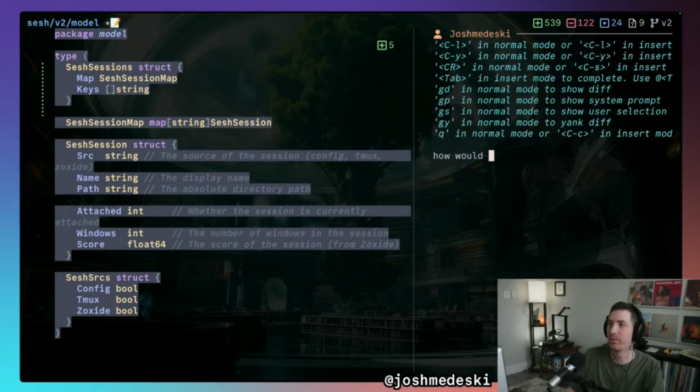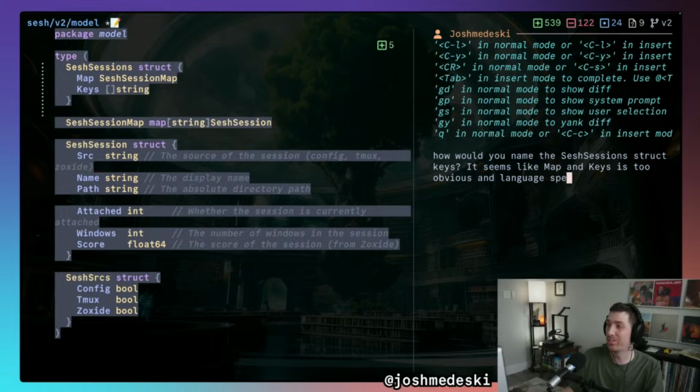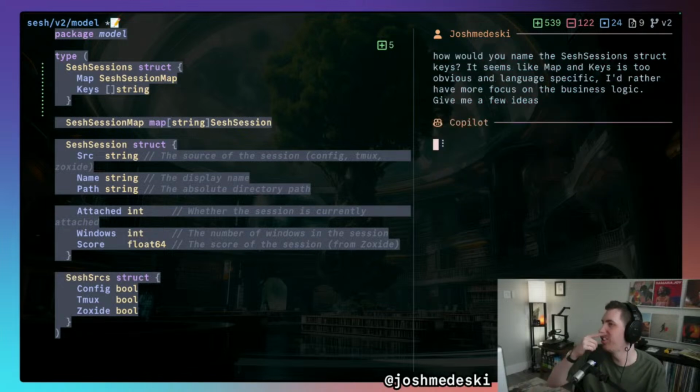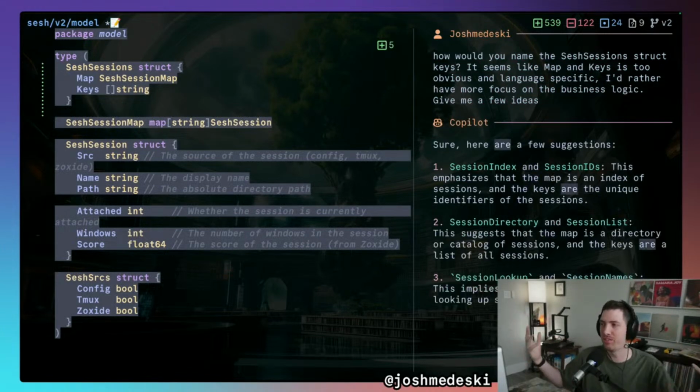So how would you name the session keys? Struct keys. It seems like map and keys is too obvious and language specific. I'd rather have a focus on the business logic. Give me a few ideas. So I think we hit enter and Copilot. I already have Copilot. I pay for Copilot, so why not use it, right?